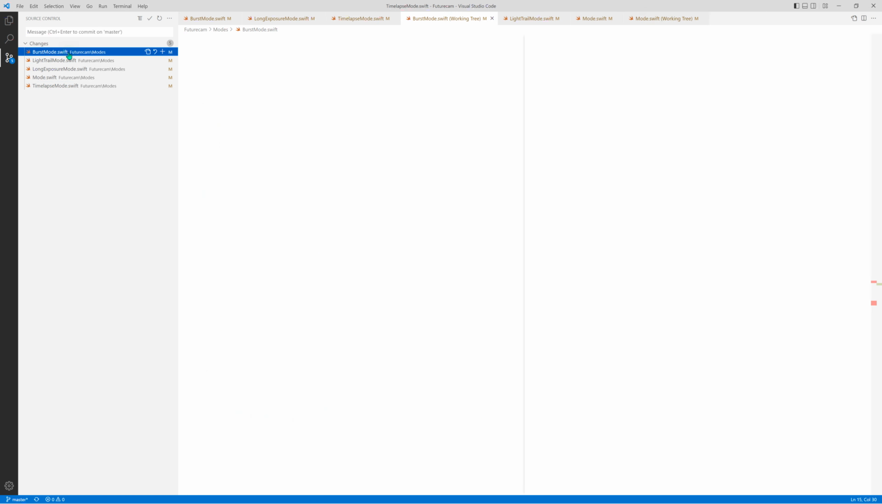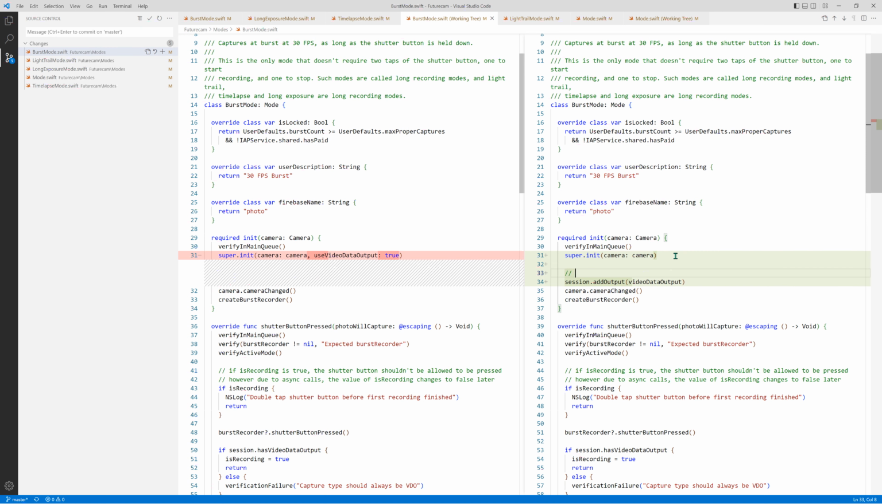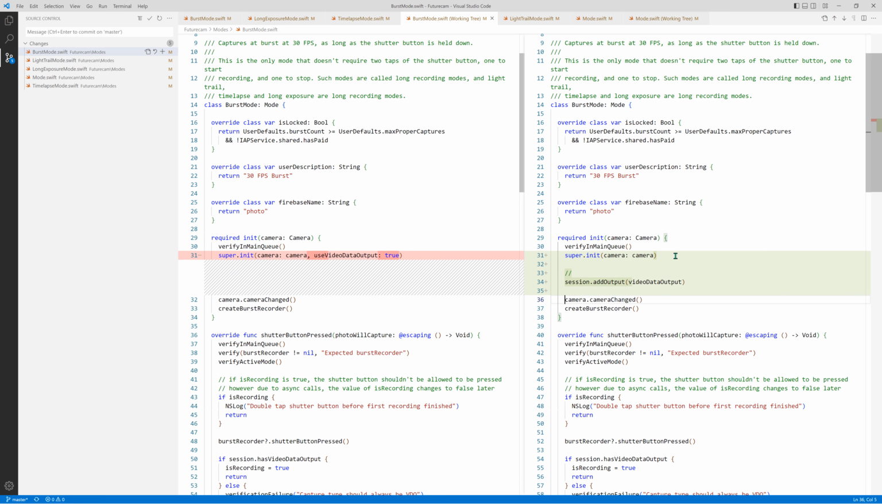Now let's look at the diffs. Burst mode was using video data output. Let's add a comment for each of them. Nothing should be unexplained.